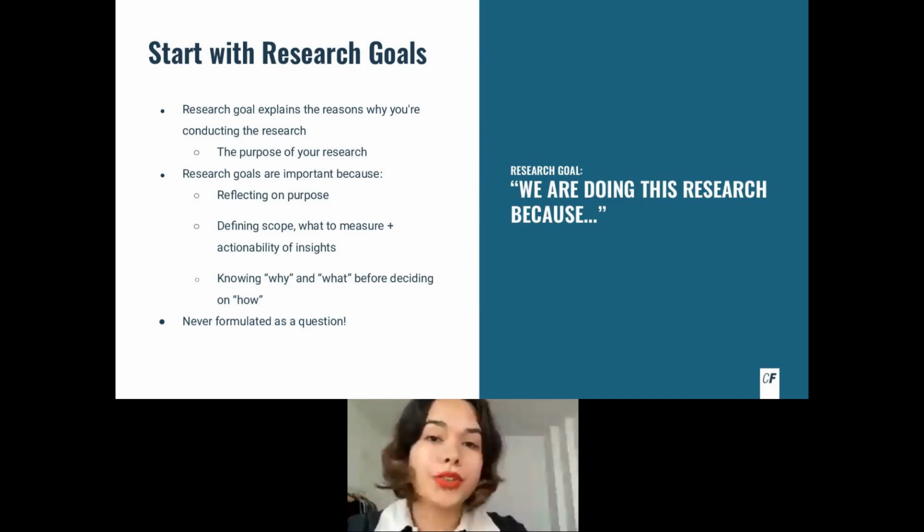Now, before you start with a user interview, it's really important to understand the goal of your research. So never just jump into an interview and think of some questions that you want to get answered. It takes a bit of preparation work, and it all starts with a research goal. The research goal is the purpose of your research. It answers the question, why are we doing this? So it explains the reasons why you're conducting the research.